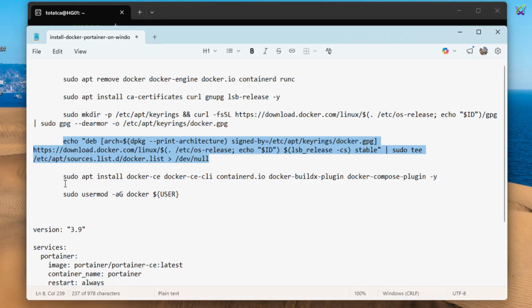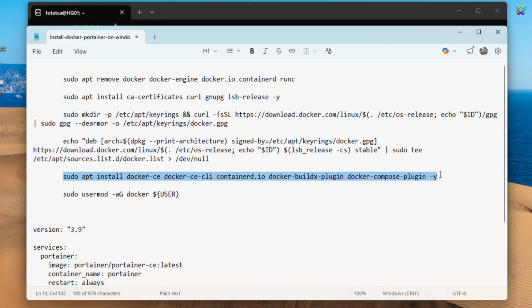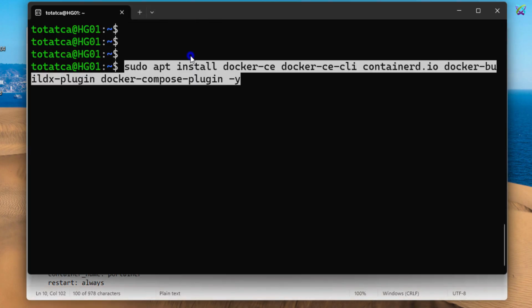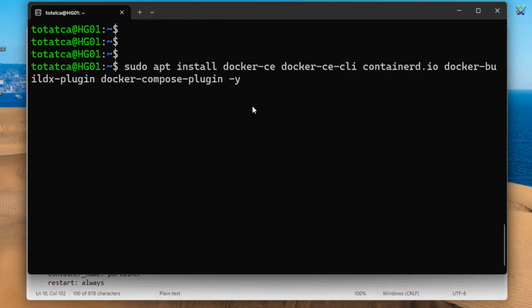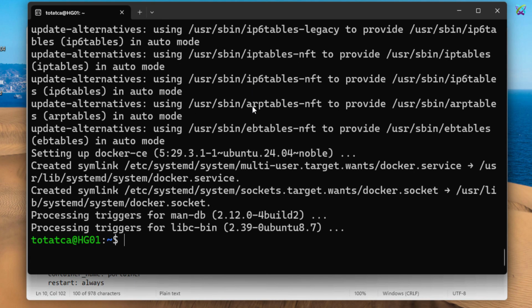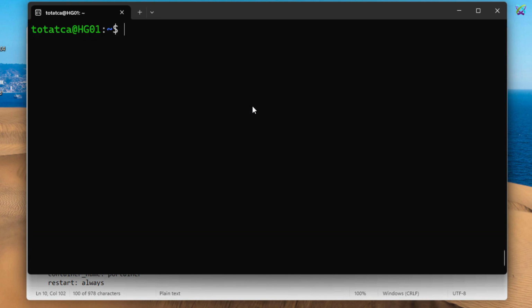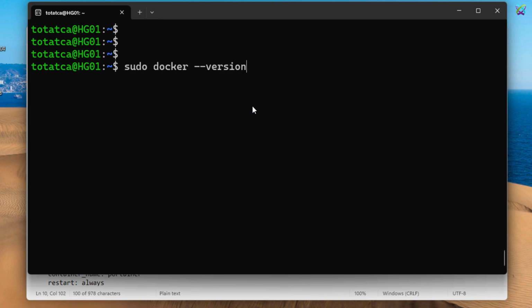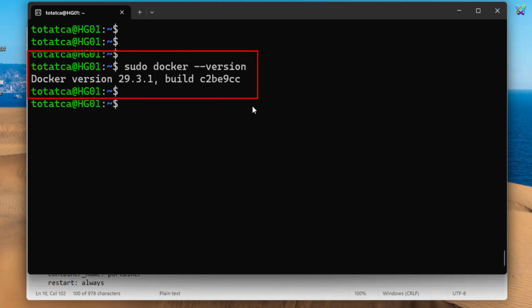Next, install Docker along with the required components so the system can fully support container operations. After the installation is complete, check the Docker version to verify that everything was installed successfully. At the time of recording, the latest Docker version is 29, so if you see a similar version, it means the installation was successful.